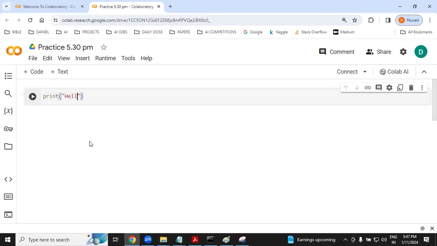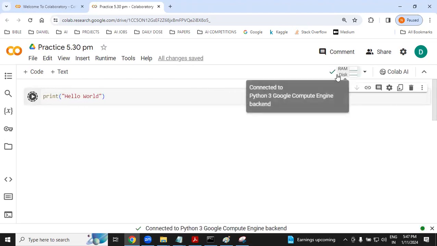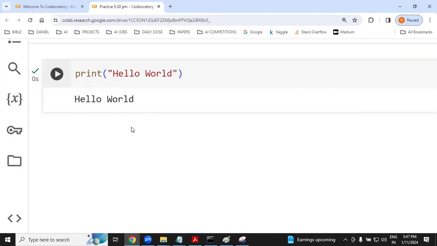Now just come here and type hello world. I hope this is the button. You have to press on this one. First time it takes some time, as it is connecting with the Google environment. Second time onwards it will run very quickly. Wow, you got an output. This is seriously a super environment. Team, are you getting it? Good.